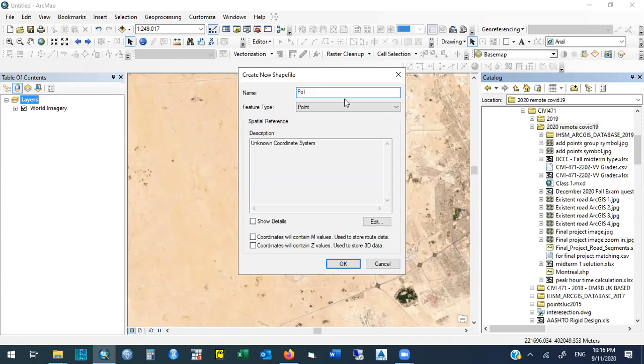In ArcGIS, all these symbols don't work. They will make your system crash. And also you cannot have spaces on the names. Everything has to go all together. The format will be point, but please notice you can have polylines, polygons, and other things.